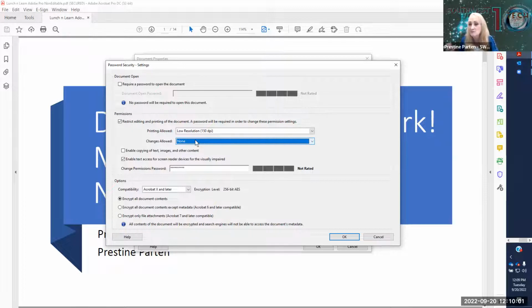They can't change it and put in their name. So I would say no changes allowed for my example that I was giving. You can check mark here if you want them to be able to copy the text, the images, or any of the content in there, if you want them to be able to copy some of it.